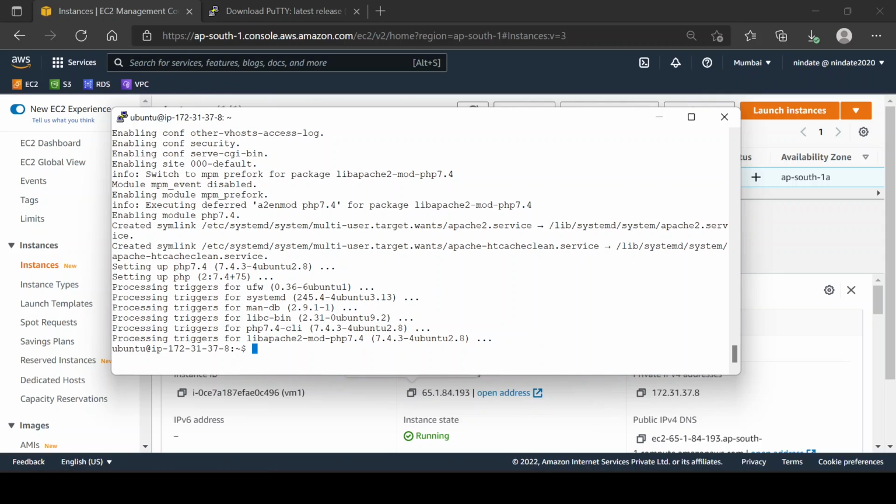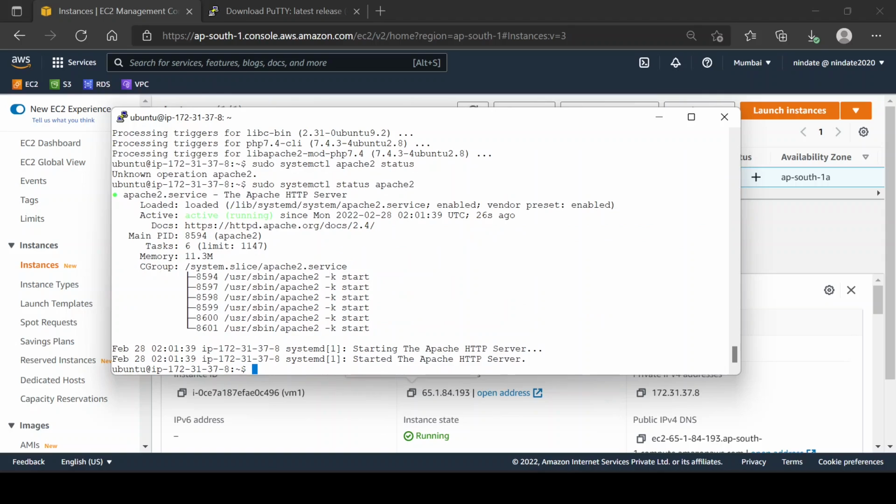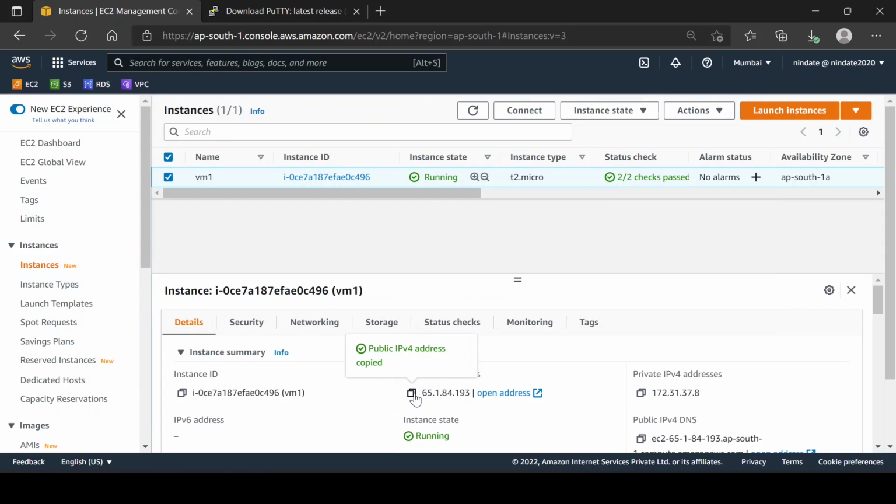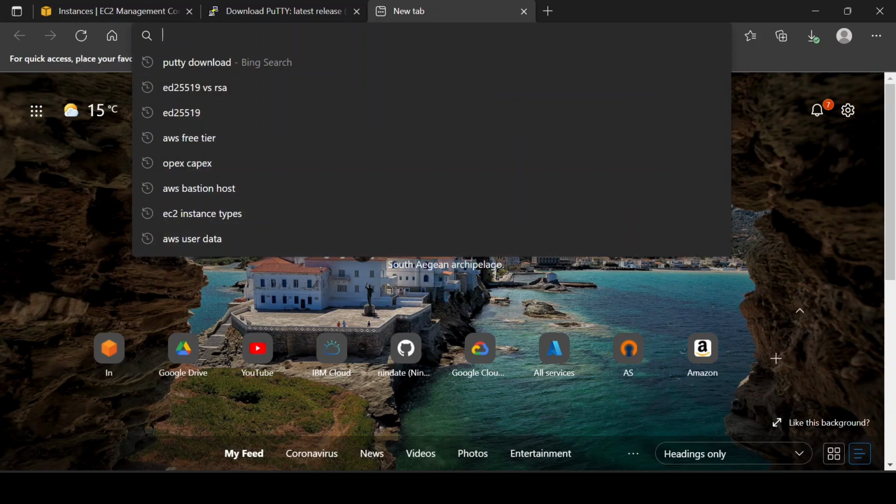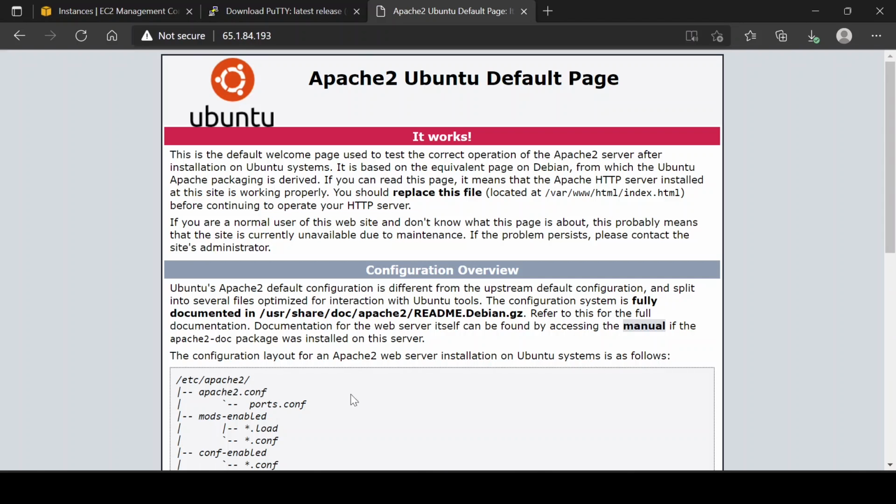Okay. So once these packages are installed, let me check whether the Apache web server is running. To do that, you can run the command sudo systemctl apache2 status. Okay, so it is the other way around: sudo systemctl status apache2. And you can see Apache server is running. So at this moment, if I go to this IP address and open it from my web browser, it is going to bring me the default page of Apache2 on Ubuntu.